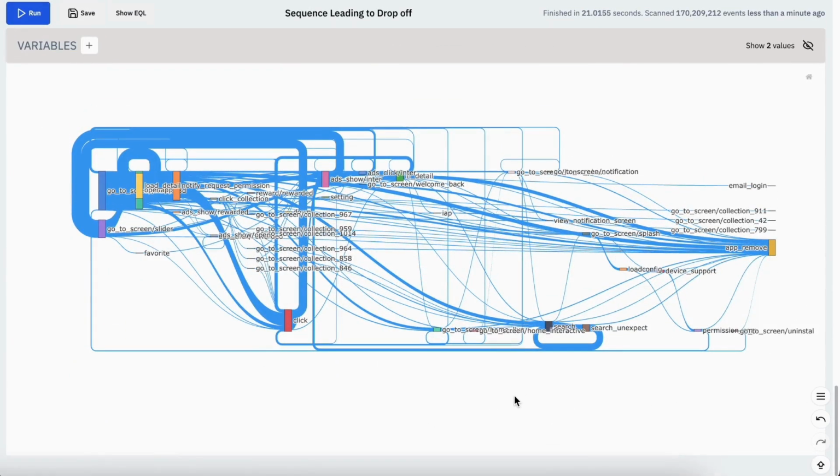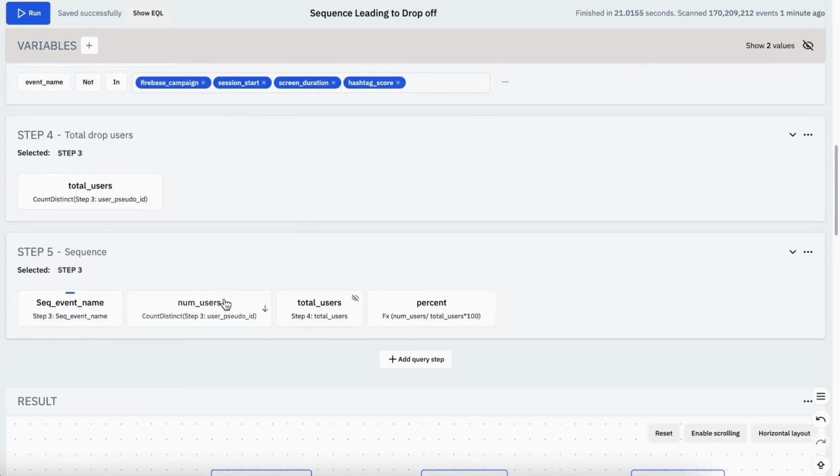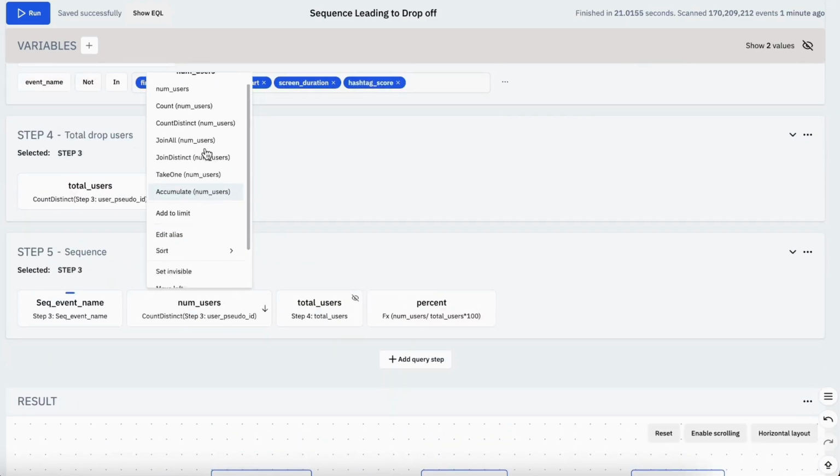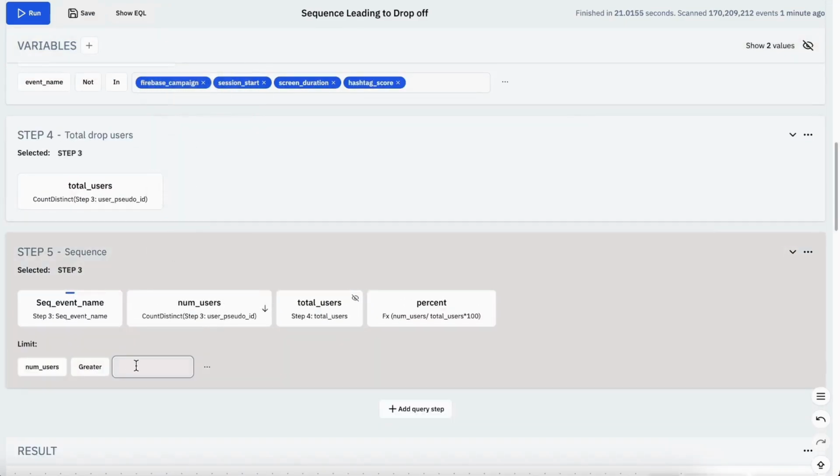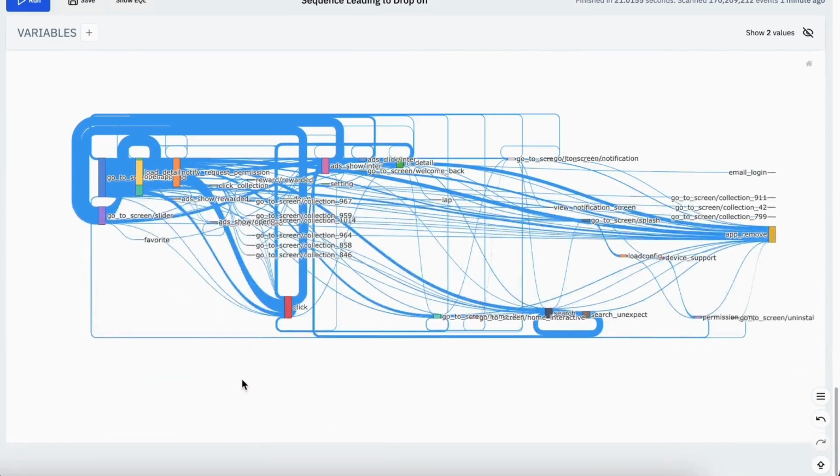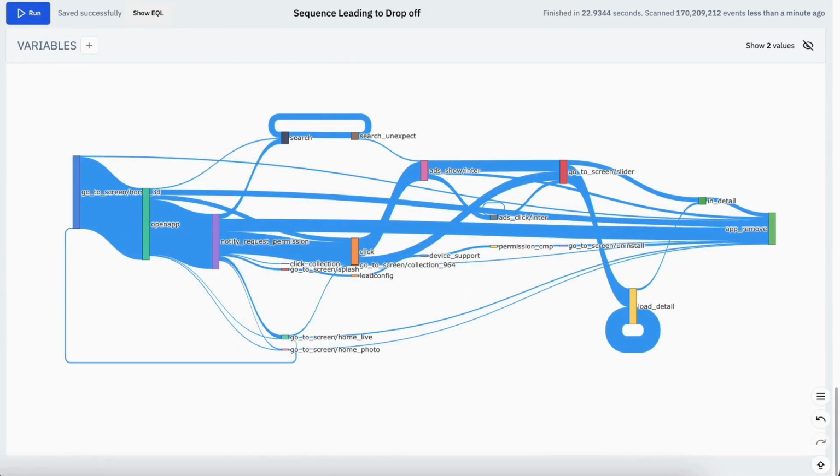As you can see, there are still quite a few thin lines, but what we really want to focus on are the larger lines, the key paths users usually take. To clean this up, I can filter out sequences with fewer users. For example, only keep those with more than 50 users. Once I run that, the Sankey chart already looks much neater.